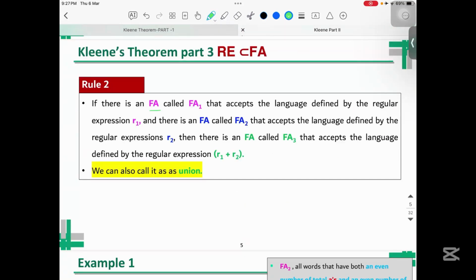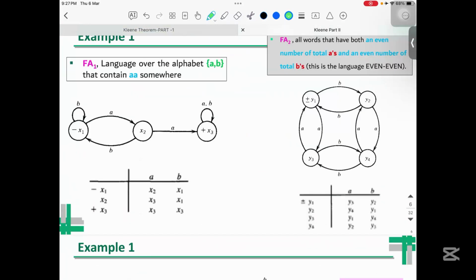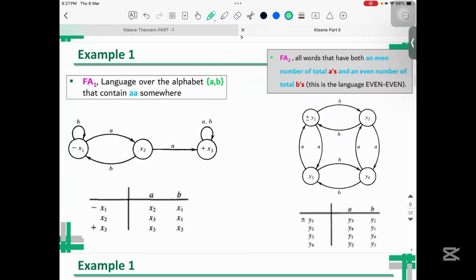If there is a finite automaton called FA1 represented by regular expression R1, and another finite automaton known as FA2 represented by regular expression R2, then we can take R1 plus R2, which we call the union. How can we solve it? Let's consider an example. Here there is a finite automaton in which both have an even number of total A's and B's. So this is basically the even example.